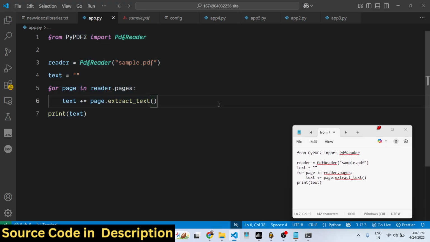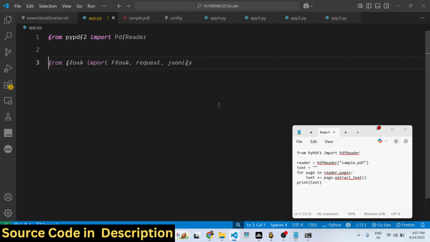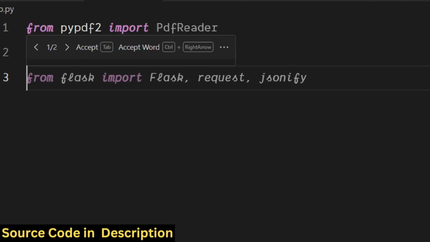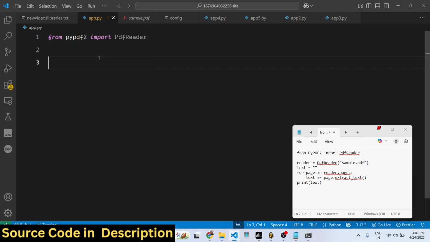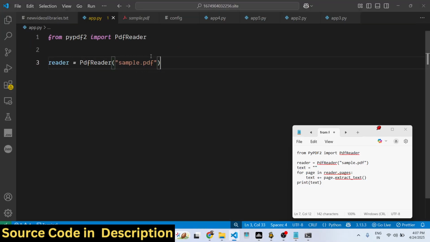So first of all, just import this package like this from PyPDF2. We just need to import this class here, which is PDF reader. After that, as you can see, it contains this PDF reader class here from PyPDF2, and then we just need to initialize this. So for initializing it, we will be passing the path of the PDF to this class here, PDF reader, and simply pass the full path of the PDF file. So it is present in the same directory, so we have passed the simple name here, sample.pdf.